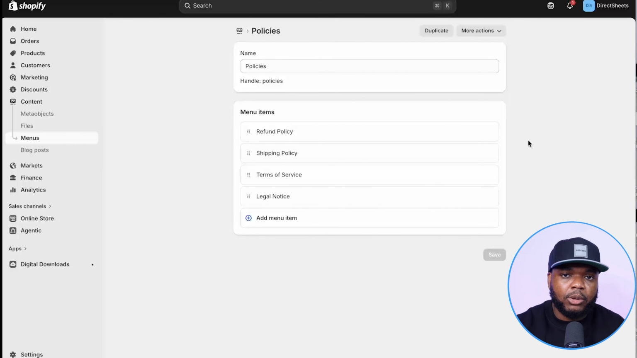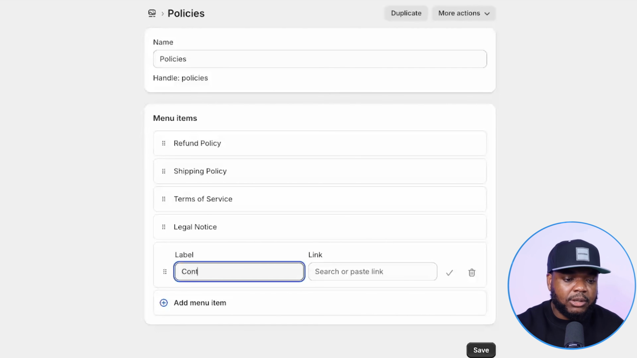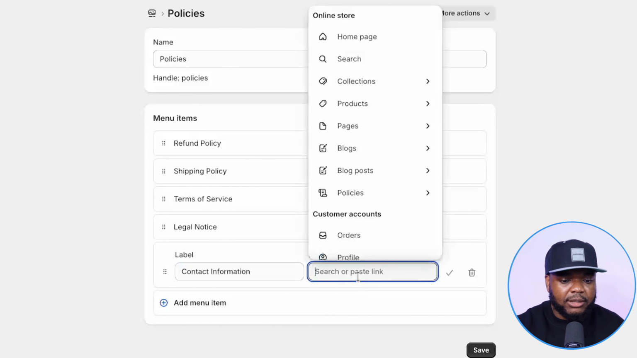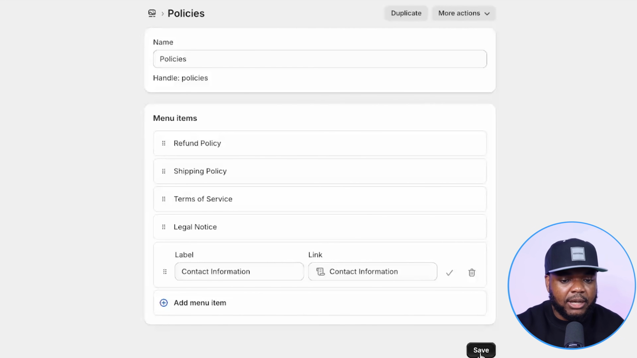Okay, so all of them have already been done, but for the policies to show up on your actual site, you need to click on content on the left-hand side and then menus. I've already started adding all of them, as you can see, but I'm just going to add the last one, which is contact information. You just need to map it to the correct page. So I'm going to click on policies, click on the correct one, and then click on save.